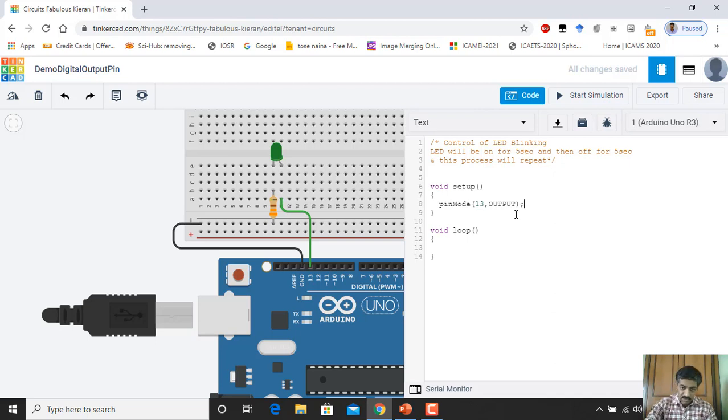This is the only thing required in the setup function. Remember, the setup function is not going to loop. The loop function will loop infinitely. Now in the loop function we have to send information so that pin 13 will get voltage and this will be executed. That means for 5 seconds it will be on and for 5 seconds it will be off. For that we write one function which is called digitalWrite.